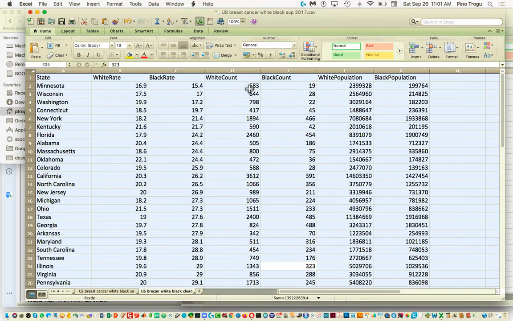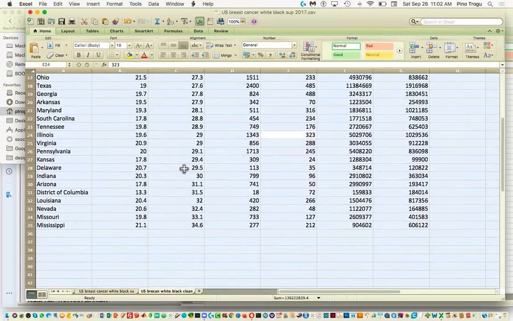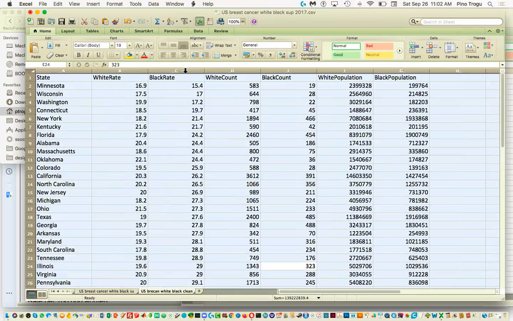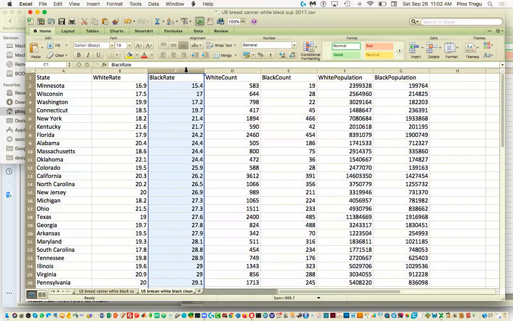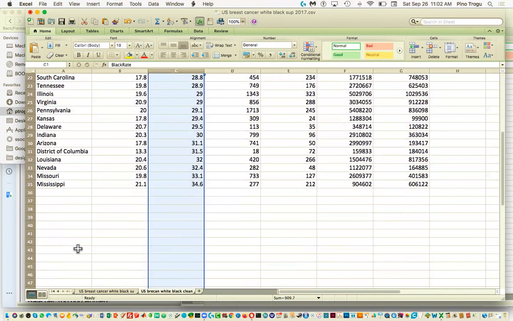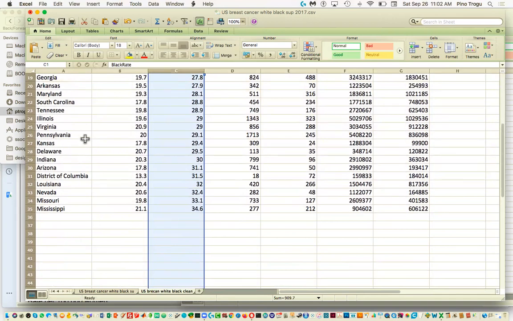And actually, for some reason, it's sorted by the black rate, okay? Right here, this column. So white rate, black rate, white count, black count, white population, black population, and state. And this is good. This is actually nice now.